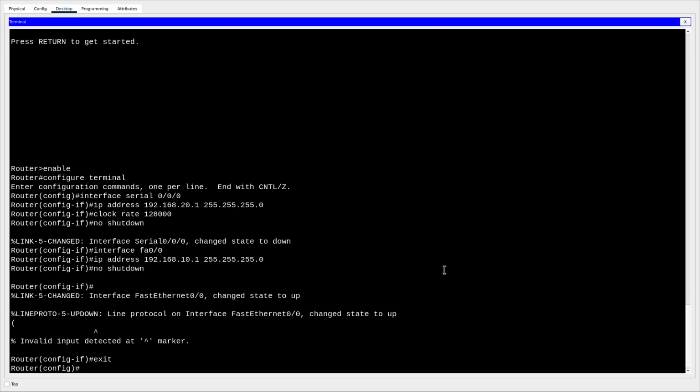And now what we want to do is make sure that our PCs, when we give them an IP address, will be able to route out of their default gateway, and their default gateway is going to be 192.168.10.1, which will send their packets out of FA00 and through the serial port across to our other router. So we've got to tell the router what it needs to do.